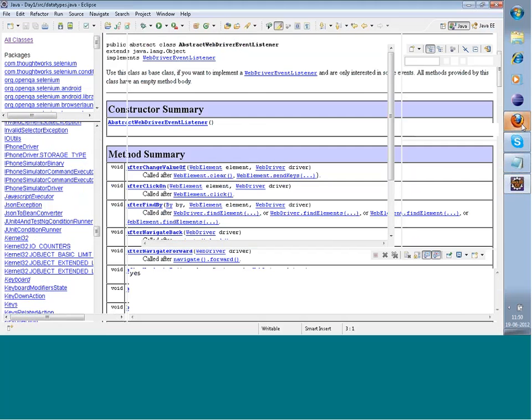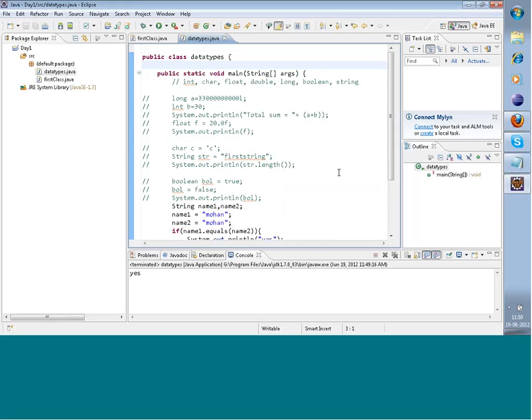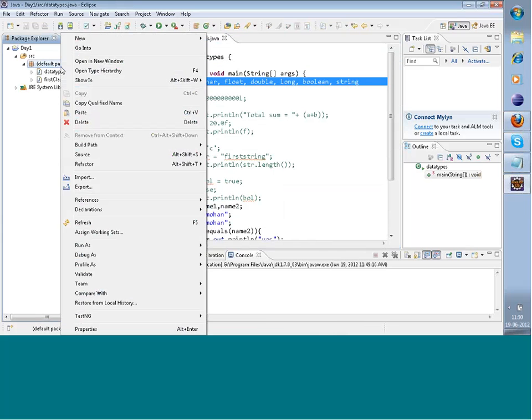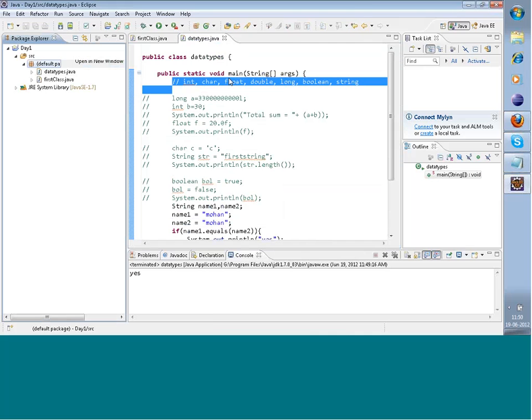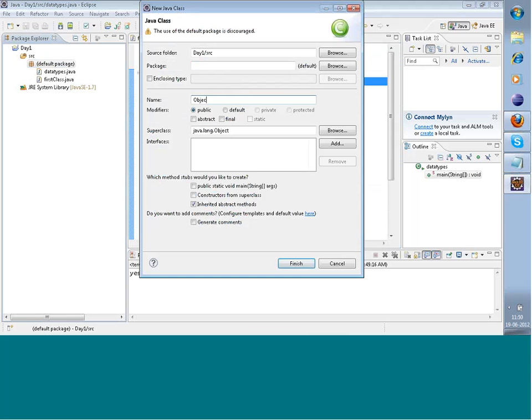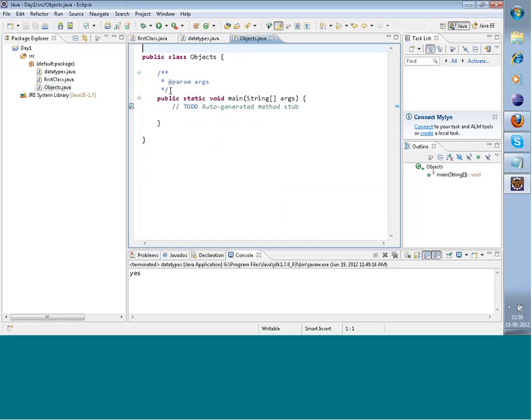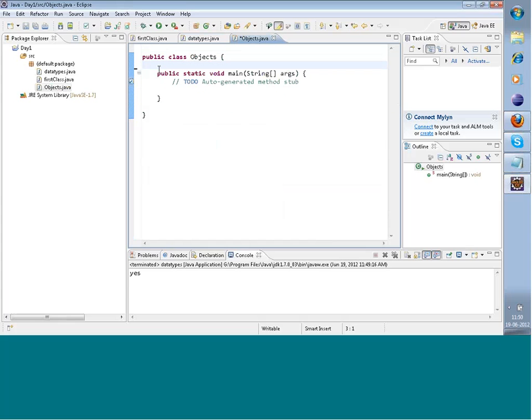Okay, so that was the if statement and the data type that we can use in Java. Okay, now we will see the objects. What are objects and what are references?